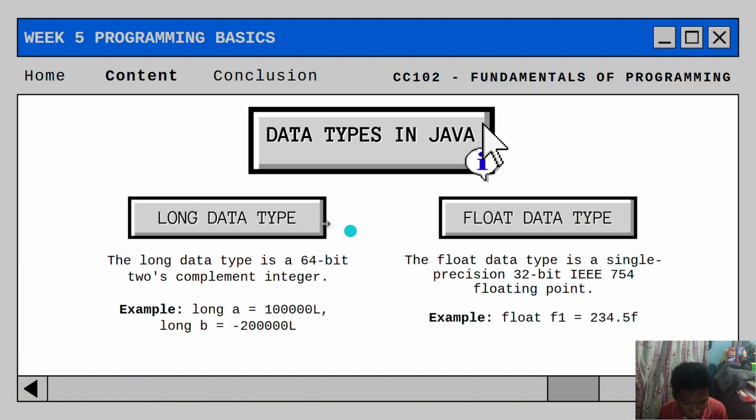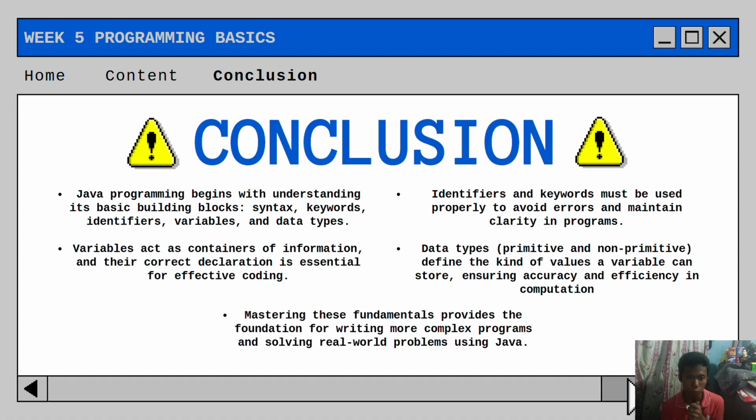Next, the long data type is a 64-bit type and can store very large integers. Examples are long a equals 100,000L, long b equals -200,000L. And the float data type is a single precision 32-bit floating point number used for decimals with less precision than double. For example, float f1 equals 234.5f.